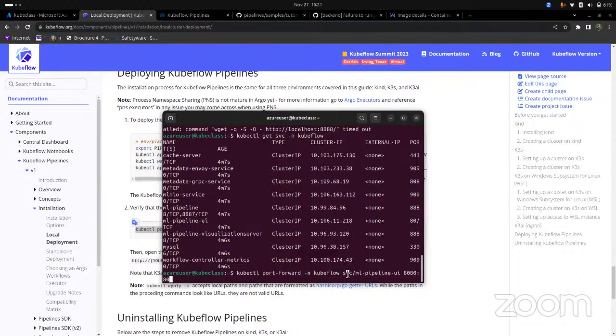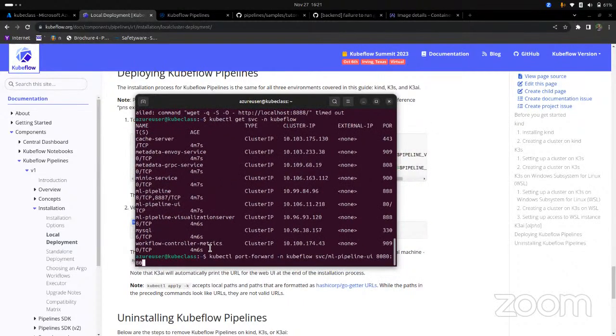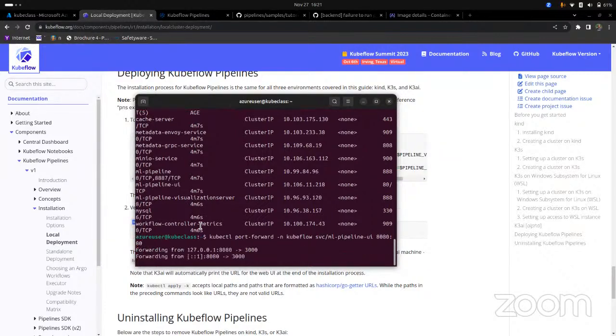And so I'm port forwarding this service, ml-pipeline, which is running on port 80, to port 8080 on my local, right? Like I said at the start, this is not my PC. This is a virtual machine on Azure that I'm using to run this, so I can destroy it when I want to. If I port forward this, you see that it's connected.